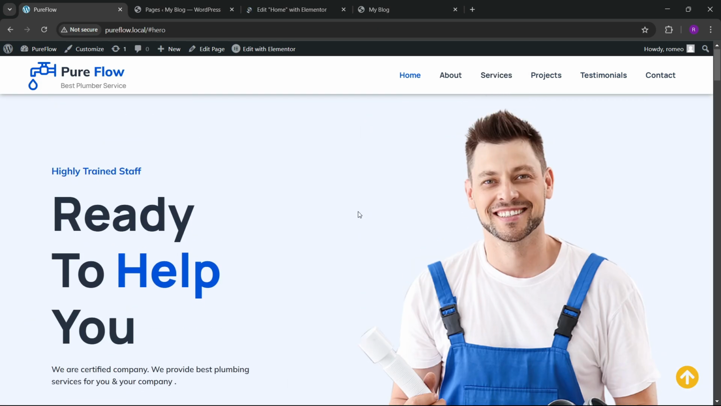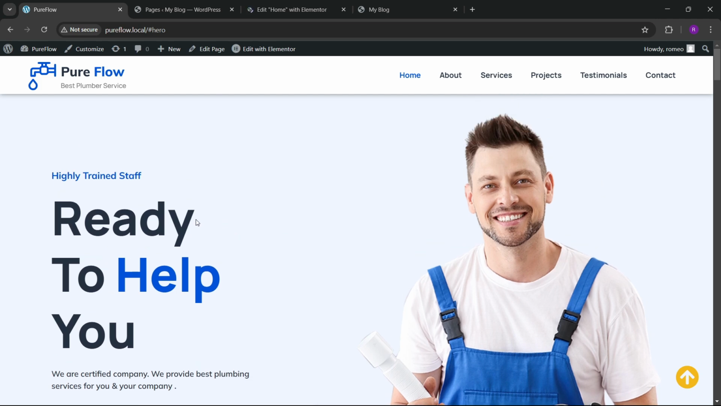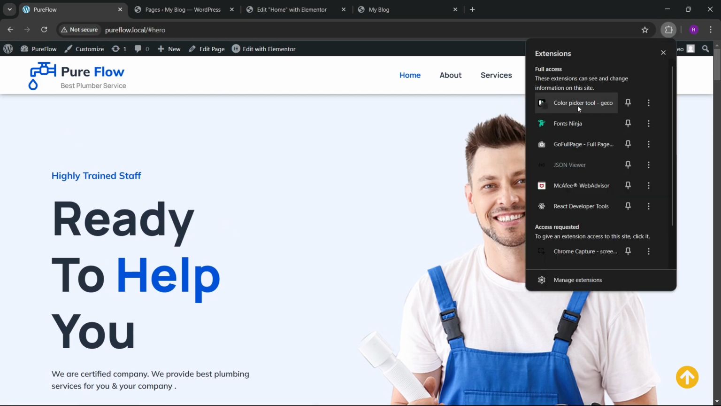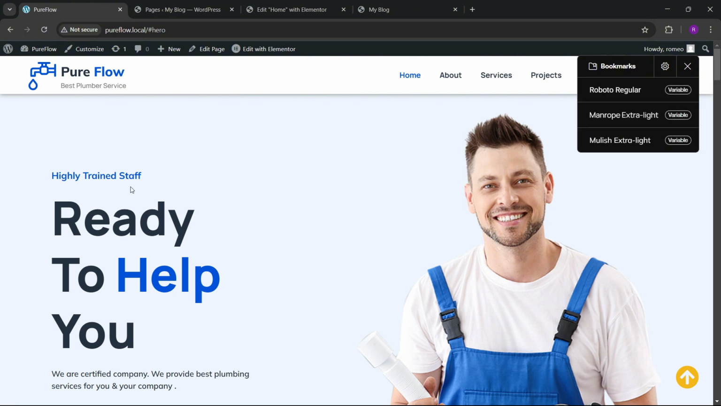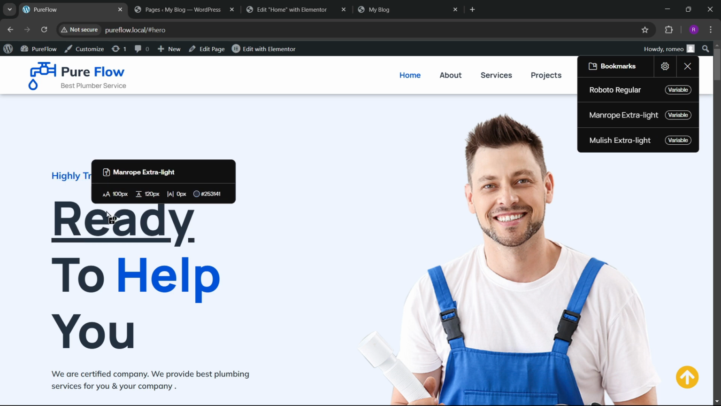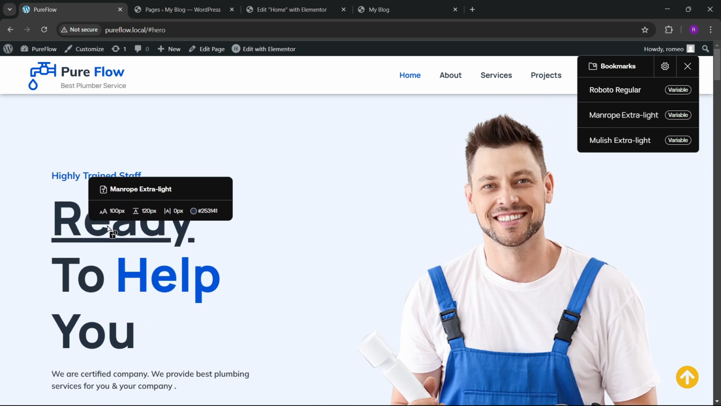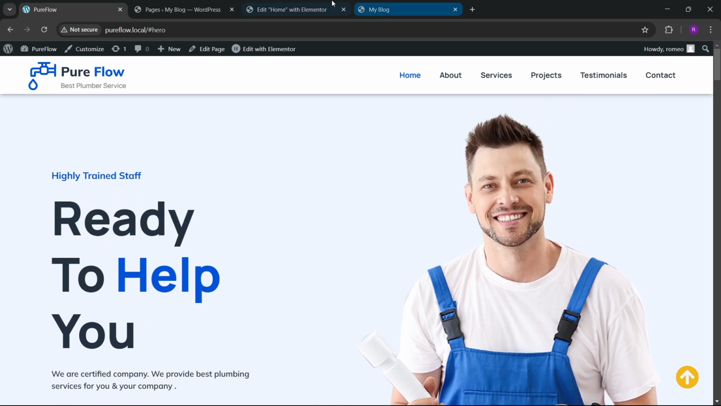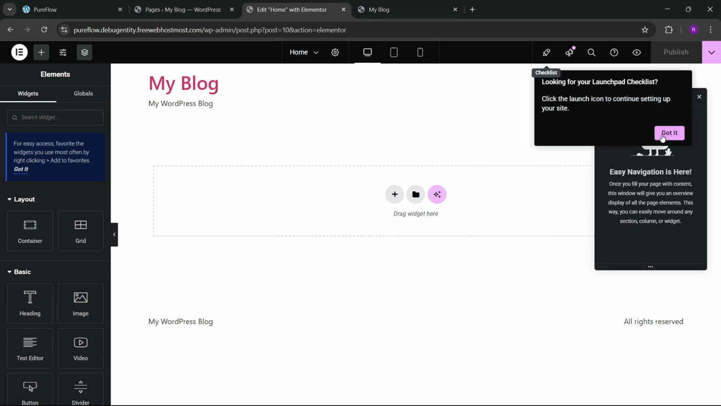So this is the website which we're gonna replicate. You can also use Fonts Ninja to know which font you are using in your website. Okay, so let me go and analyze the fonts. So here we are using the Mulish, and here we are using the Manrope. Okay, so only 2 fonts we are using, Mulish and Manrope. Manrope is for the main headings, and Mulish is for the other things.